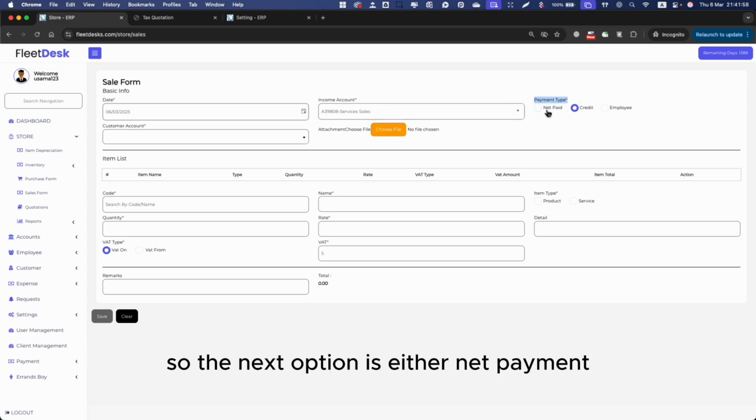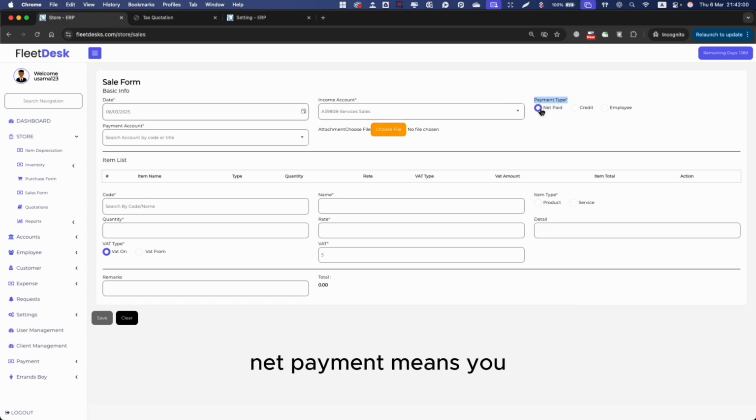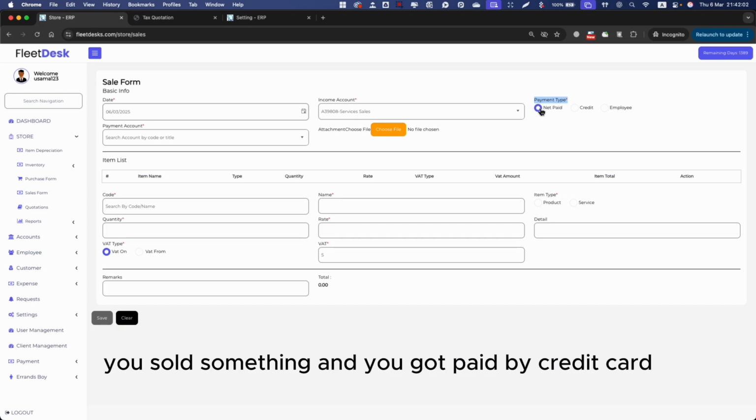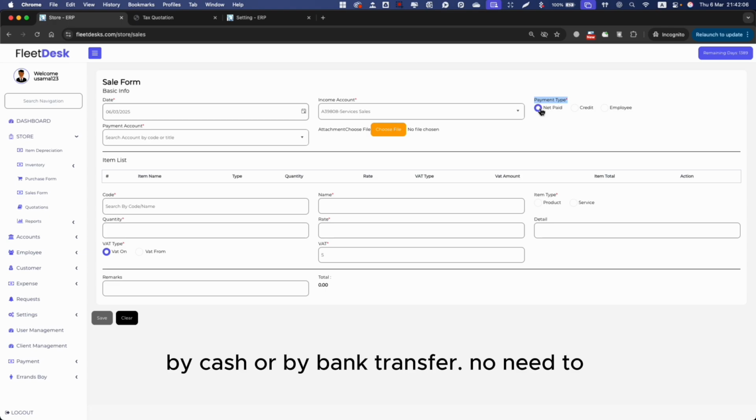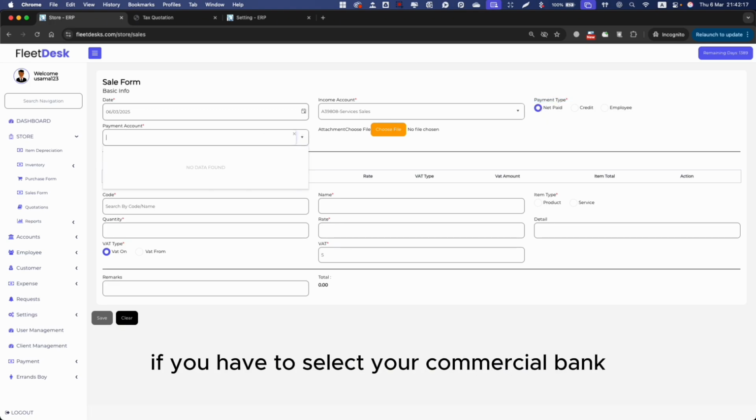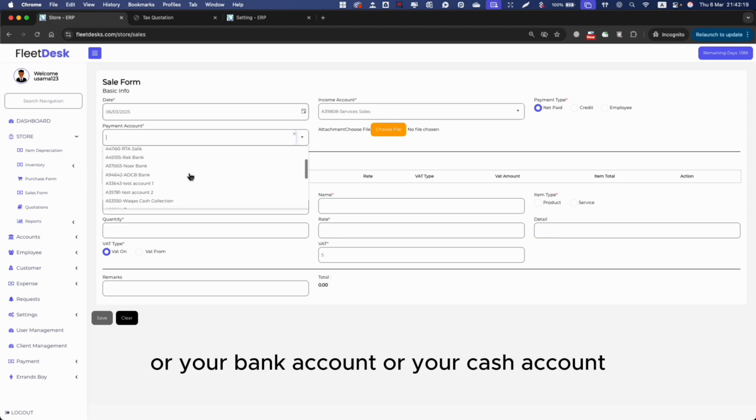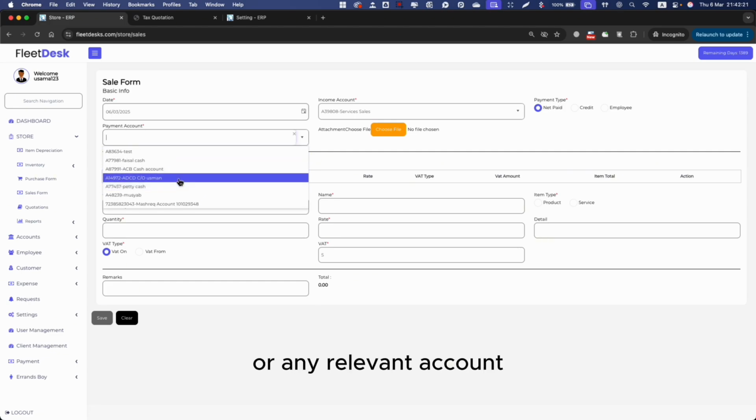So the next option is a net payment. Net payment means you sold something and you got paid by credit card, by cash, or by bank transfer. No need to define who was your customer. You just sold it on a net payment basis. So if that is the case, then you have to select your commercial bank or your bank account or your cash accounts or any relevant account.